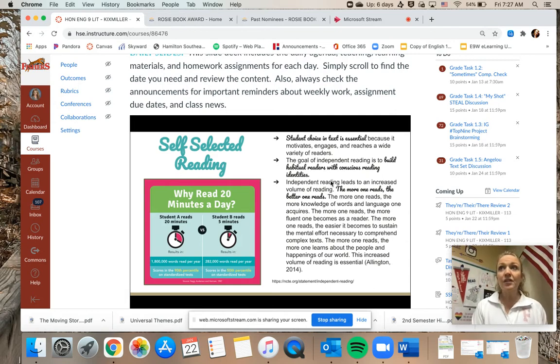When we talk about self-selected reading, things that are important for me regarding self-selected reading, student choice in text is essential. So you will be able to choose from a wide variety of text. The list is extensive, beyond extensive. Now, the goal of that is to build habitual readers with conscious reading identities. I want you to know who you are as a reader and what you love to read. That is critically important to me because as an adult, when no one is telling you to read anything anymore, you still have to want and like to read.